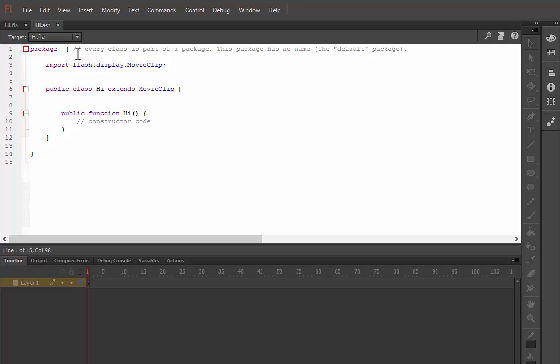So this first comment is what we call a single line comment. And single line comments always start with 2 forward slashes. As we can see there, we've got 2 forward slashes. And the comment is, every class is part of a package. This package has no name, the default package. So your classes are going to be bundled into packages, but there is one special package called the default package which has no name, and that's where we put this bit of code.